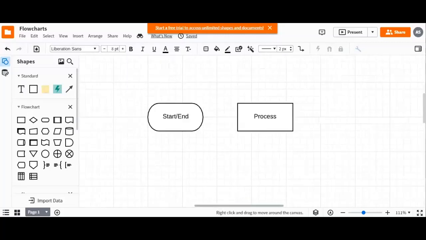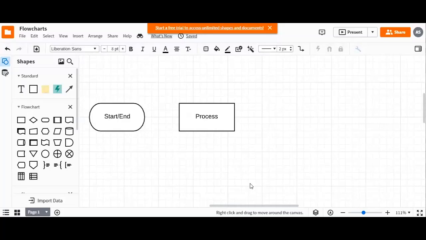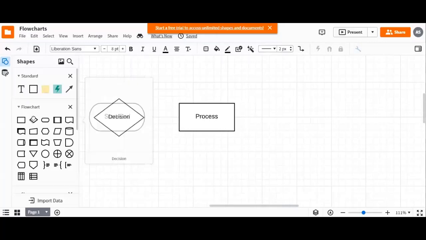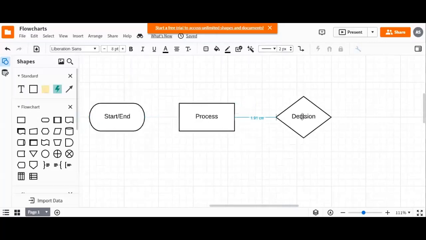Then we have a decision block, which is represented by a kite. Like I said, a decision block is represented by a kite. And through a decision block, you're actually supposed to make 2 branches come out. One if the condition inside the decision block is true, and the other one if the condition inside the decision block is false. Okay.